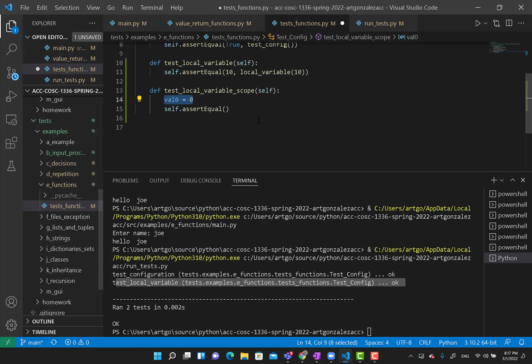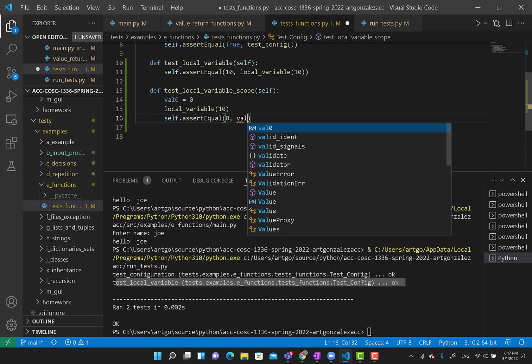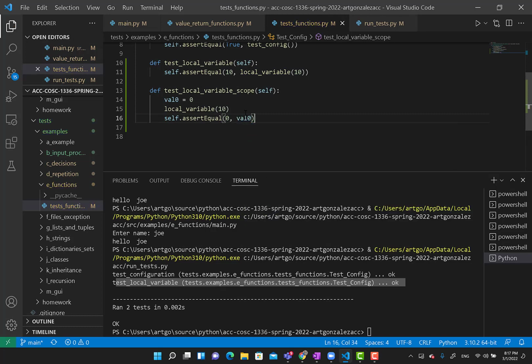So to prove it, we need to make sure that this is 0 after we call local variable with the value 10. We call the function here, and then we say val 0 should still be equal to 0 after we call the function. Notice we're not using the function's result in the test case, because it has nothing to do with it here. We're creating val 0 here, and then calling the function. Did the function affect val 0? That's what we're testing on line 16.